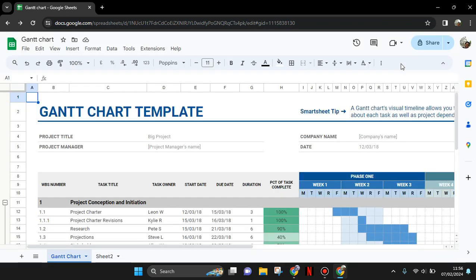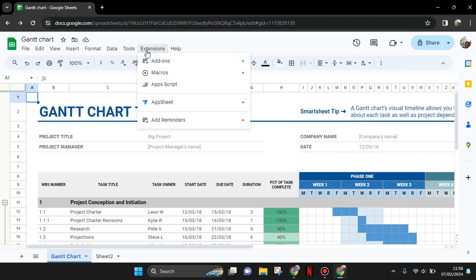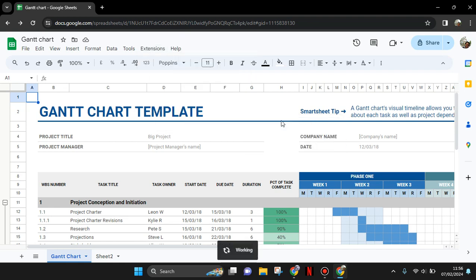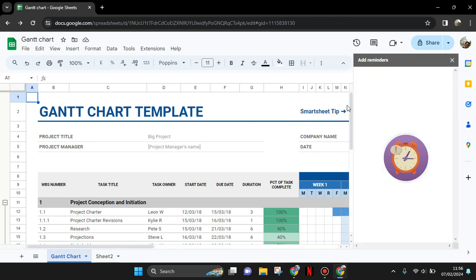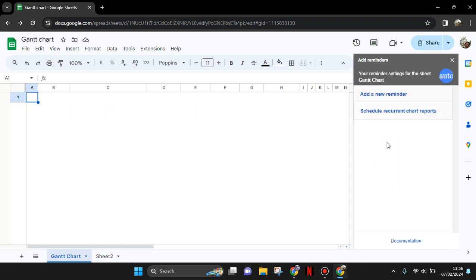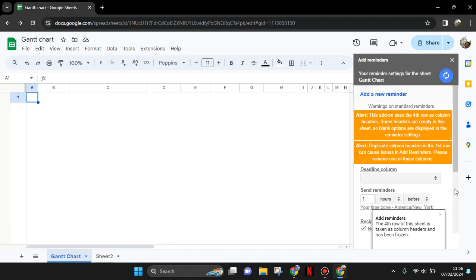After it's installed, you can just go to Extensions here, go to Add Reminders, and here, Set up or edit reminders. Click on it. On the right, there will be the Add Reminders panel. Just wait. Here, if you want to add a new reminder, just click on Add a new reminder.